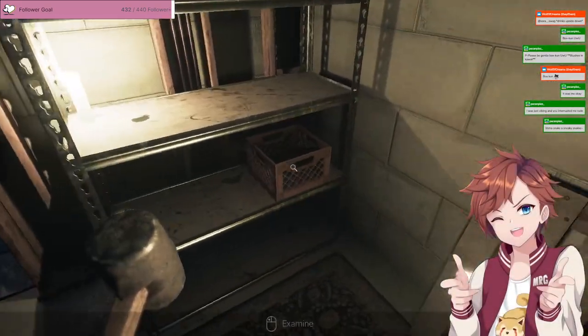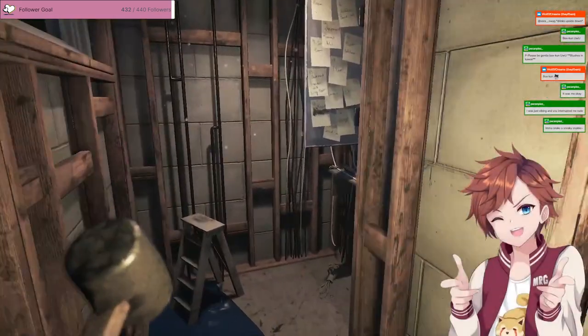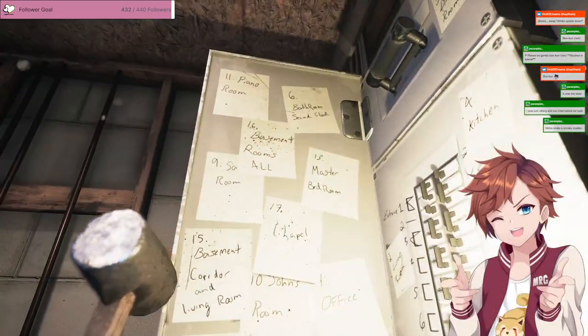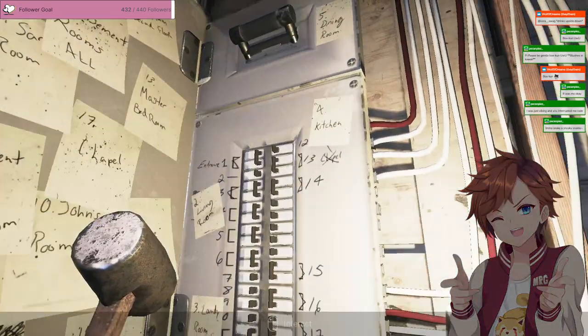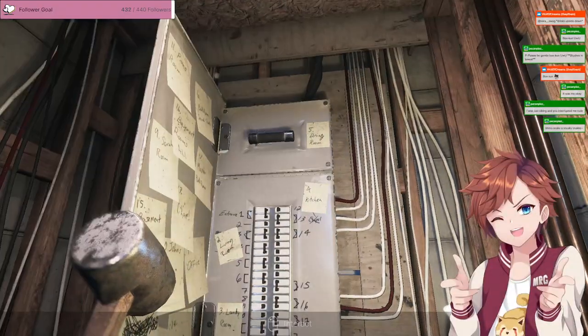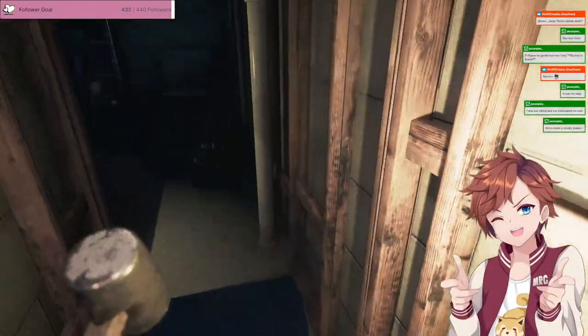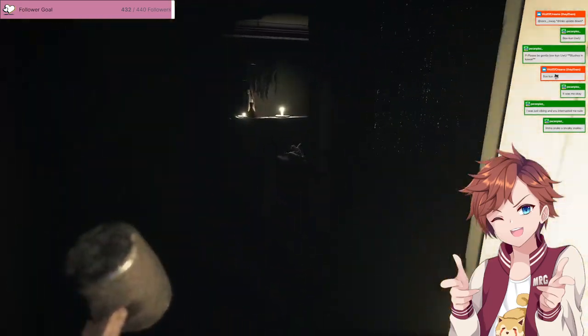Was there more to the electrical room? Sounds like someone was upstairs. Oh, hold on. Piano room, 6th bathroom. Can I? It's just that and that. Alright, that's the main breaker. I guess we just go back.